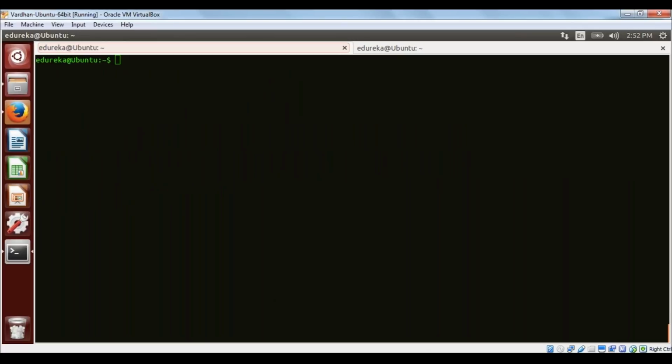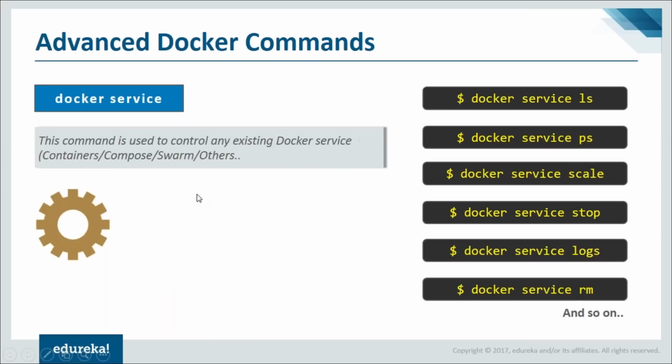Let me go back to my slides and cover the one last command that is there for today. And that command is the docker service command. This command is used to control any existing Docker service, be it any container or be it Docker Compose or Docker Swarm or anything else. Docker service is a very underutilized command, I would say, because if you want to control your different nodes when you're in a Docker Swarm, then you use docker service. You use the docker service ls command to list down the different nodes that are there in your cluster. You use the docker service ps command to find out what containers are being executed in a particular node.